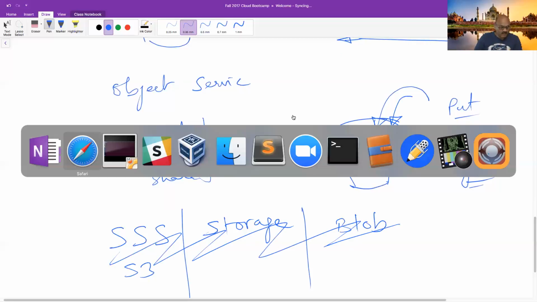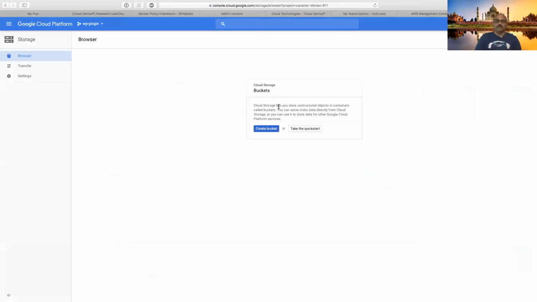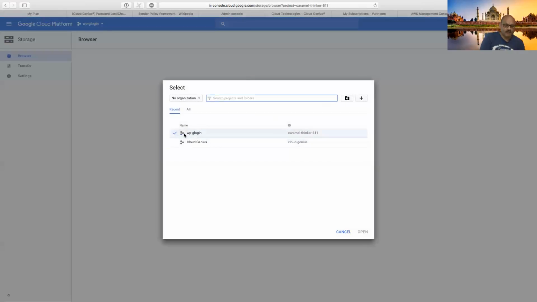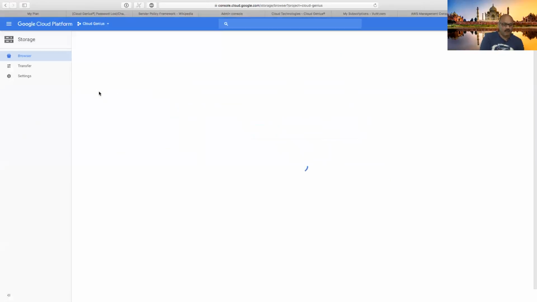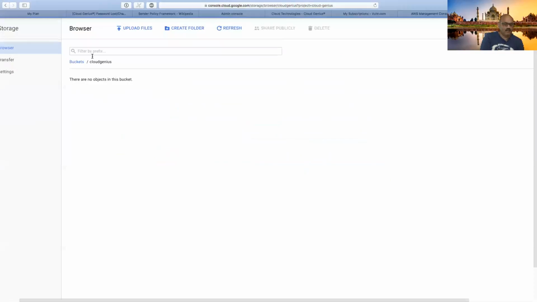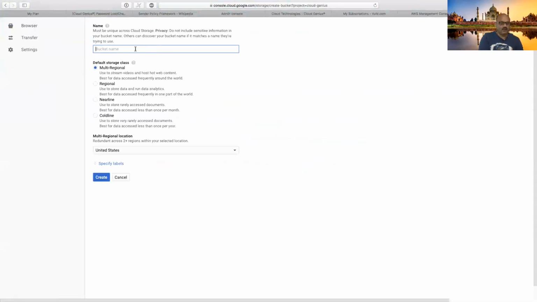So I'll take one of these services. Let's see which one is open. This one. Here it shows Google's storage solution. Storage, that's the name. It's kind of fancy. Let me go to the right account. Okay. In that account, I seem to have a bucket already. The bucket is called Cloud Genius. But for the purpose of this exercise, I will create a new bucket. So here, create a bucket. And I'll call this bucket Travis.